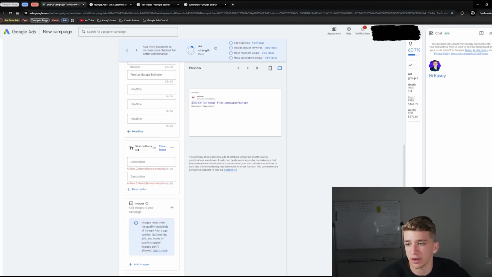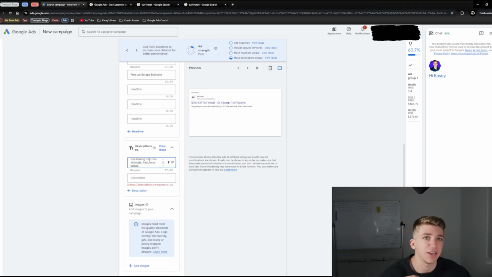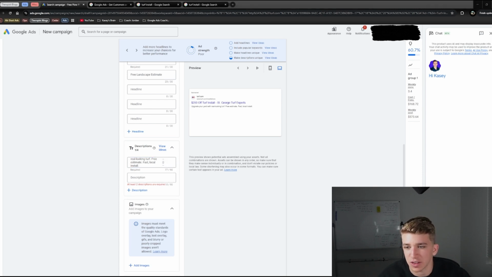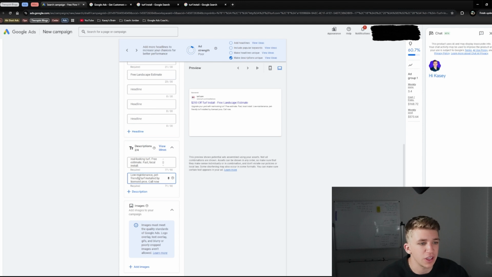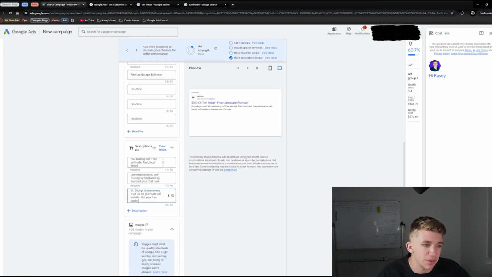Next up, we're going to fill out the descriptions. And it's not like what you think. You want to do an eye-catching, kind of salesy description. So: upgrade your yard with real looking turf, free estimate, fast, local install. We live in a super community-based area, so we want to make sure we're pushing local, right? Local installs, making that an emphasis. And then also pushing other things like low maintenance, pet friendly turf installs by licensed pros. Call now. And it's okay to restate the city multiple times. So: St. George homeowners trust us for premium turf installs, get your free quote.